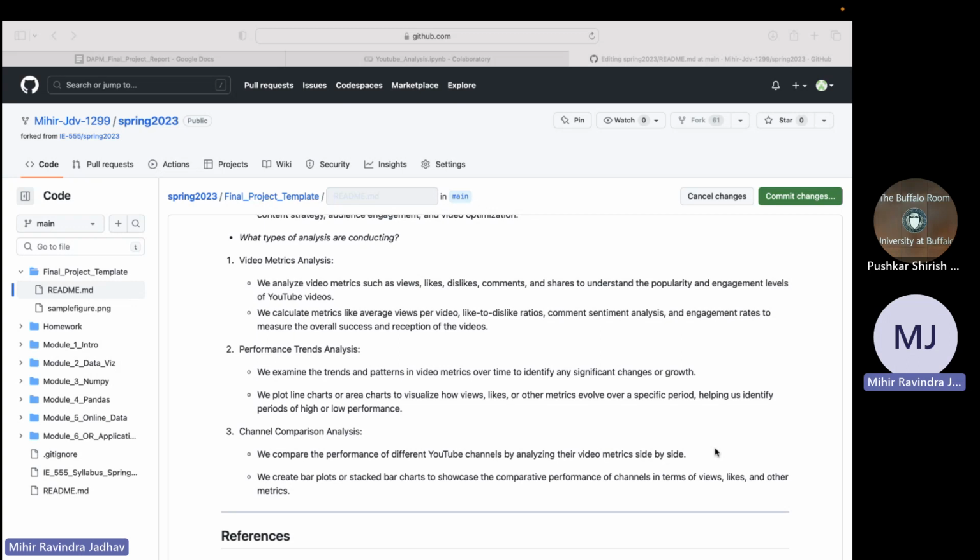For video metric analysis, we will be analyzing the basic video metrics such as likes, dislikes, comments, and shares to understand the popularity and engagement levels of YouTube videos. We calculate metrics like average per video, like-dislike ratio, sentiment analysis on comments, and engagement rates to measure the overall success and reception of the videos.